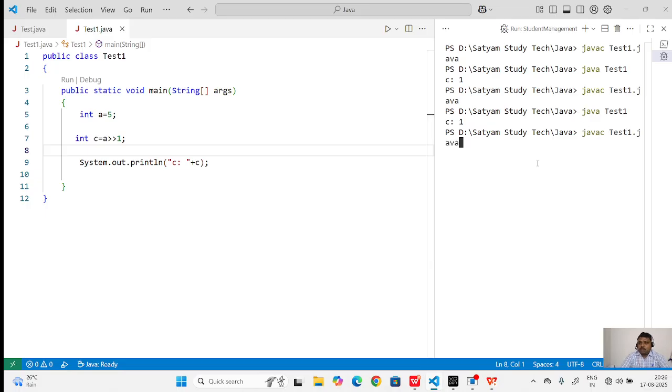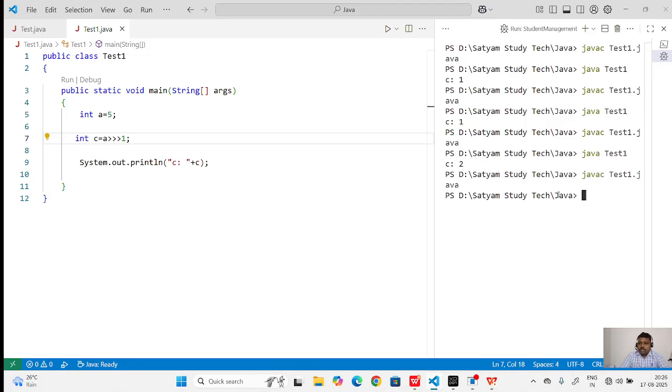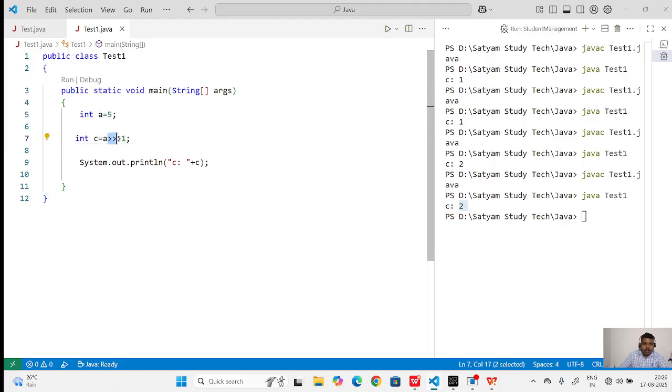First save this program. Now compile this program. Now run this program. What is the output here? It is 2. That means 5 by 2 power 1. 2 twos are 4, so the quotient is 2, right? In this case I am using unsigned right shift. In this case also the same output. For positive values it is the same output. If it is negative, what is the difference? You can see now. Here it is 2, here it is also 2. What is the operator here? It is unsigned right shift, right?